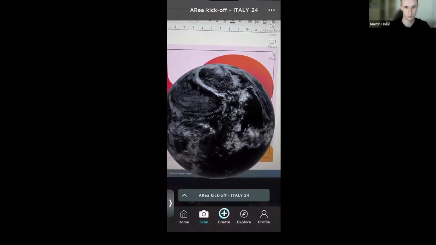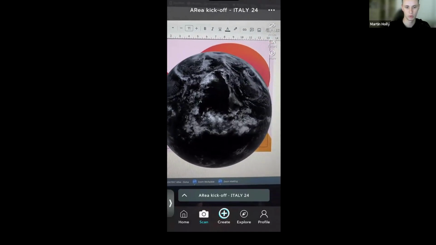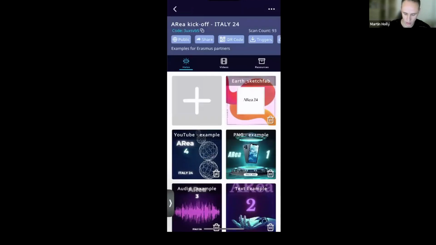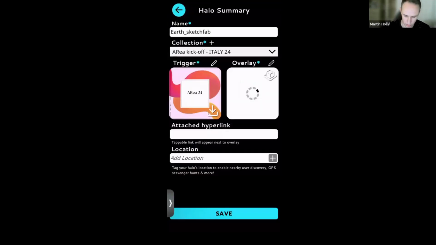So this is basically the most important stuff I wanted to show you. And the one last thing I want to show you is that we stop this. We click on profile. Once you as a teacher create this collection, you want to share it with the others. So what you do, you find your collection. You can see mine on the bottom, Area Kickoff Italy 24. You click on it, not any picture, just the kickoff meeting, and you can see all of the triggers, all of the stuff like this. This is the basic thing.